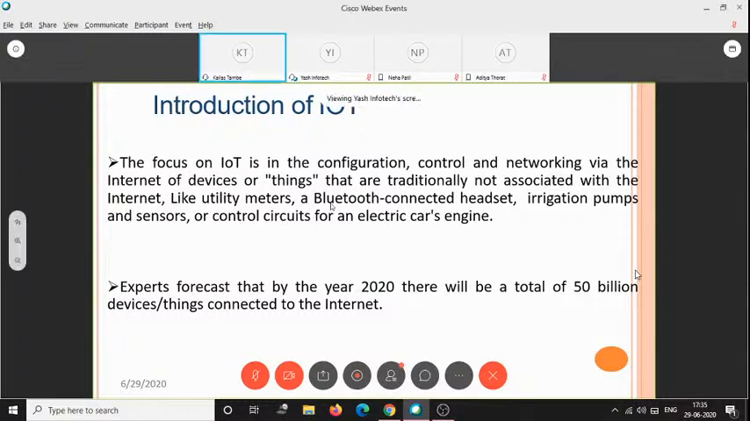Experts have forecasted that by the year 2020, there will be a total of 50 billion devices, or things you could say, connected to the internet.